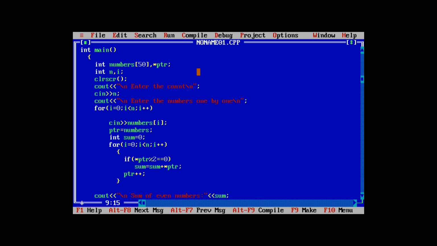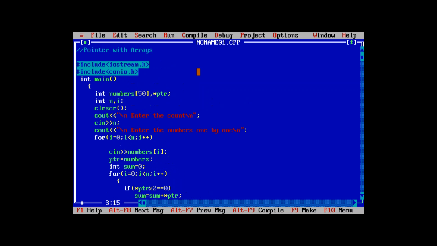So this is a program that shows how to use the pointers with the array, or what is the relationship between the pointers and the array. So first of all, there is a hash include iostream.h, that is a header file that is used. Then there is a hash include conio.h. So one is a header file, that is iostream. One is conio.h, that is the console input output file.